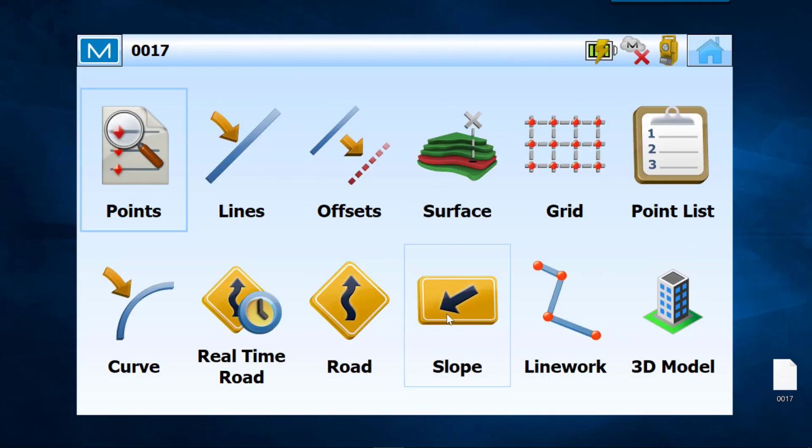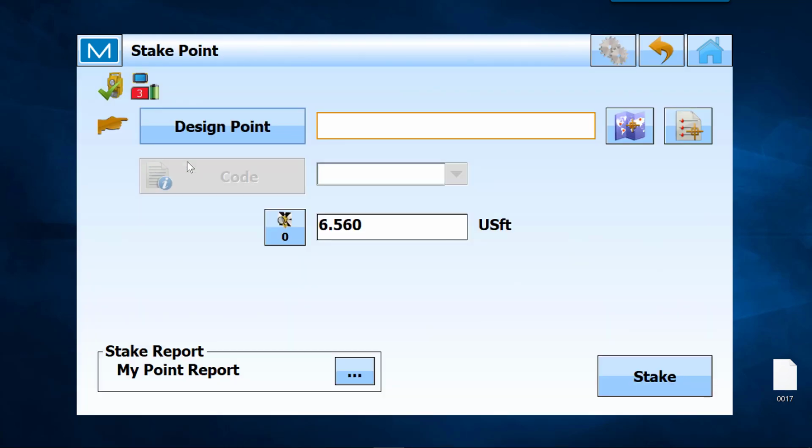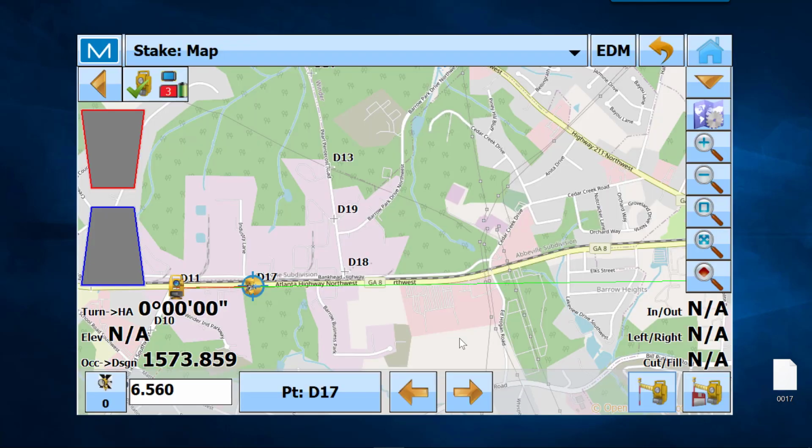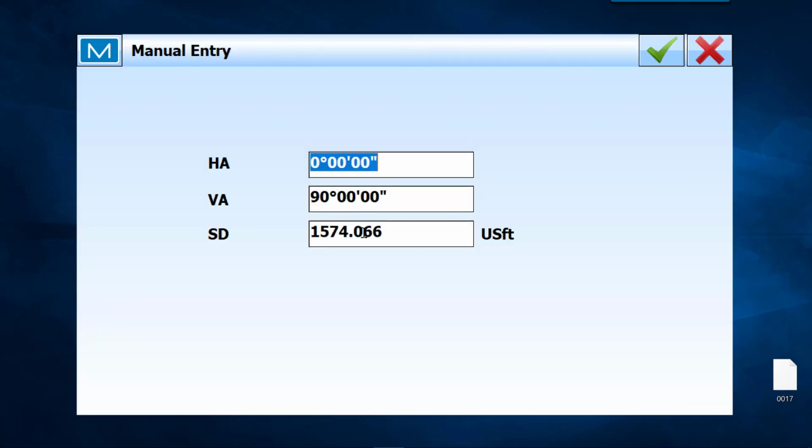Again, let's look at this a different way. Let's go to stake points. My design point I want to stake is my backside point. So here is the design distance, 1573.86. Let's measure 1574 on the ground, 0.066.